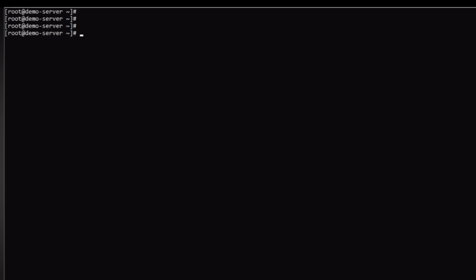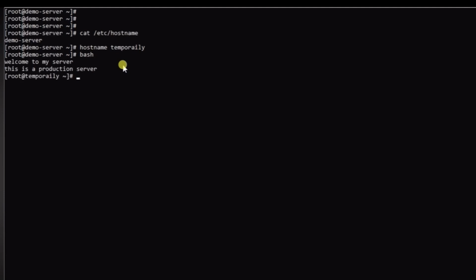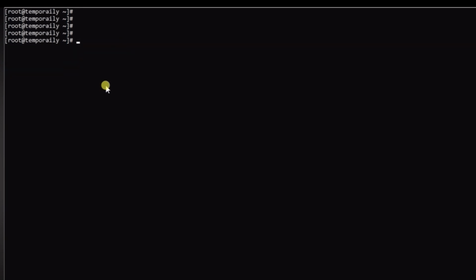The next thing to do, I'll be showing you all how to set a temporary hostname. To set a temporary hostname, I will simply do hostname, then the new hostname. Let me say I want to call this hostname temporary. The temporary hostname has been set up. If I do bash, you see my hostname has changed. At first it was demo server. Now it has changed to temporary because I just set it to temporary, and it is a temporary hostname.